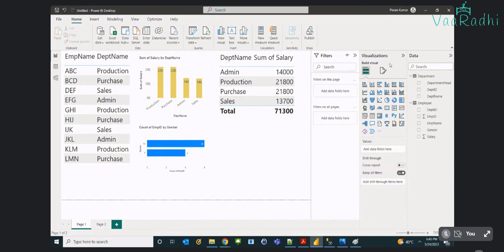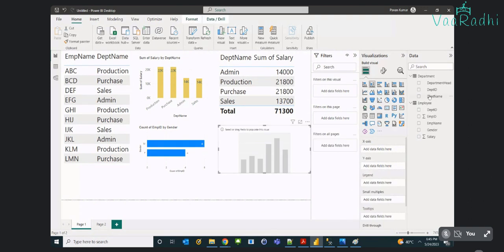At least you need to have some understanding of the visualization section, saying you can use any kind of visual to be drawn on the canvas pane. Initially, when you select any visual, you'll have an empty visual. And after that, you have to bind the data from the data section. Once you bind the data, your visual will be rendered with the data. And that rendered data can be filtered using three kinds of filters. One is visual level filter. Second one, page level filter. Third one, filter on all pages.